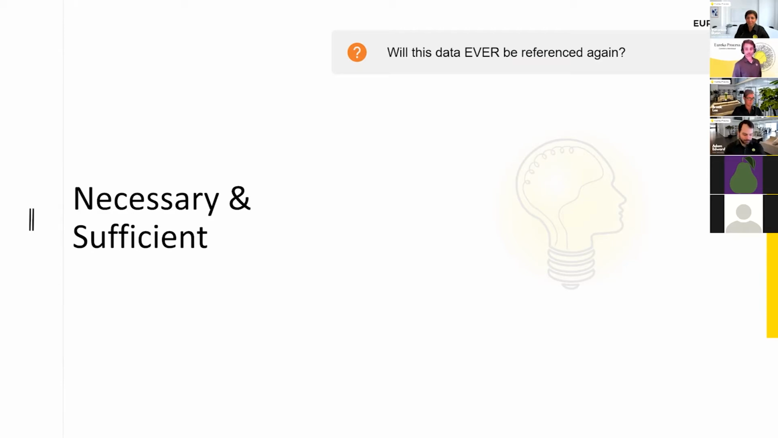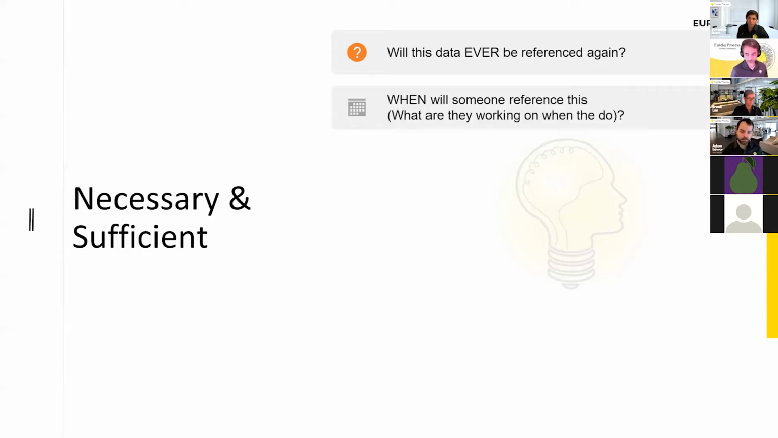Will this data ever be referenced again? Let's make sure we don't get in the habit of documenting everything just because it's a really hard culture to enforce. It feels like busy work. So is it really necessary to write this down? Are we ever going to reference it again? When will someone reference this? And another way I like to ask that question is, what are they working on when they do reference it?